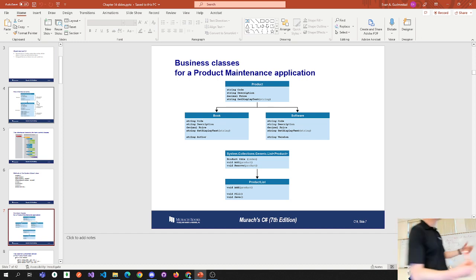So both the children, book and software, can inherit from product. Now there's one thing that I haven't mentioned. We've talked about access modifiers a little bit. Access modifiers are private and public. Those are the main ones we've talked about. There's going to be a new one in this chapter called protected that we're going to be introducing.